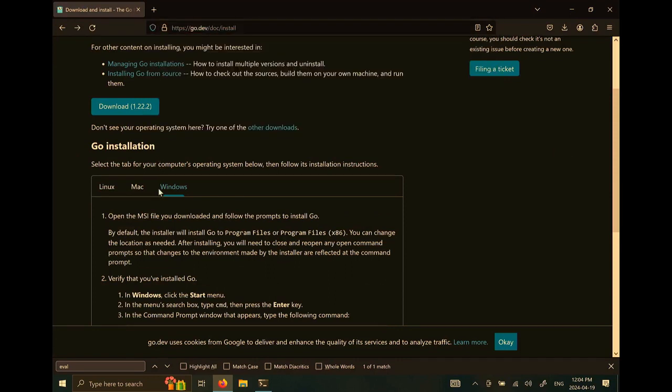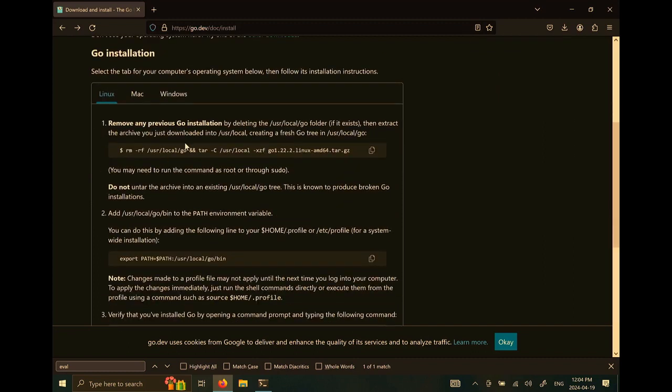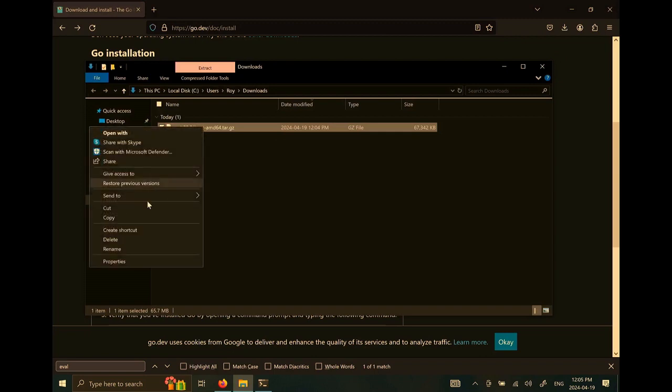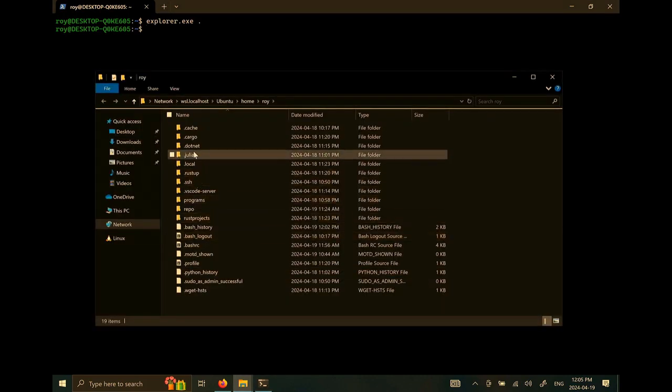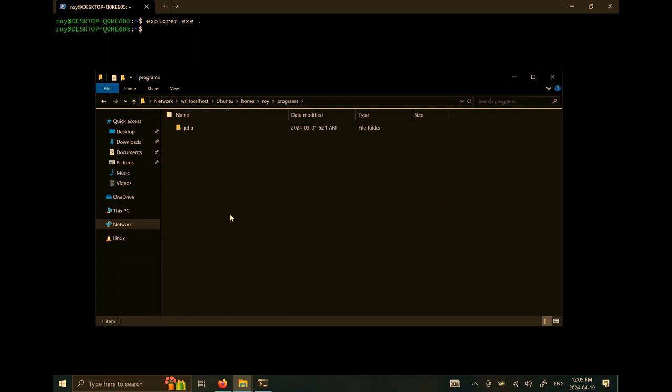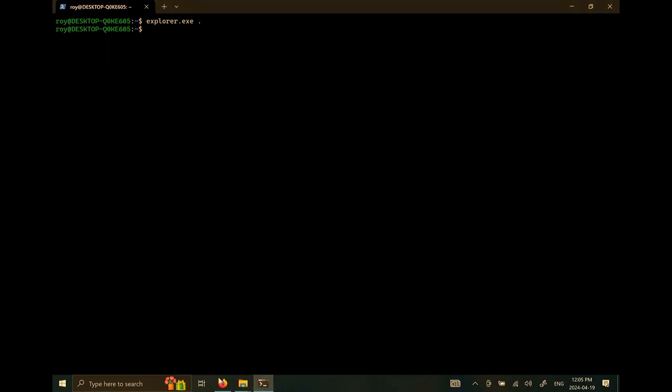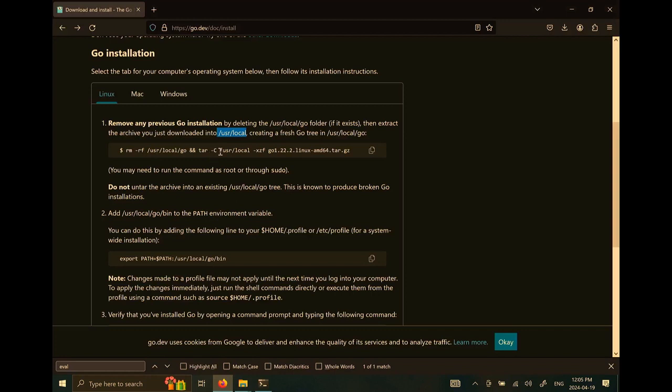So now go to Linux, and what this is doing is assuming that you download it into USR local, except we didn't do that. So let's go here, cut, and then launch another Explorer. Into our Linux place, and I like programs, so I'm gonna put it here. So whenever you see in this guide that they want USR local, we'll just use programs.